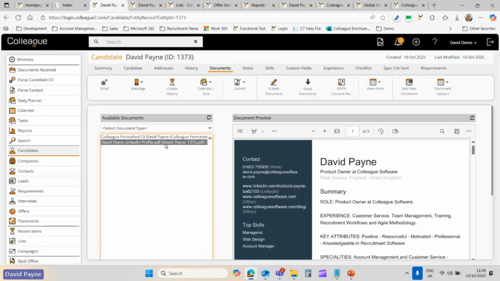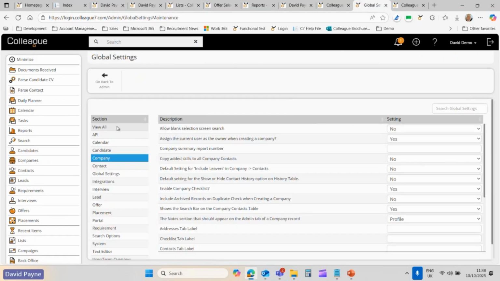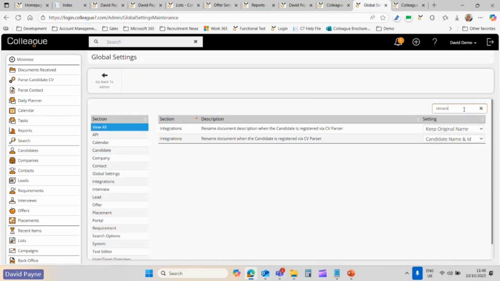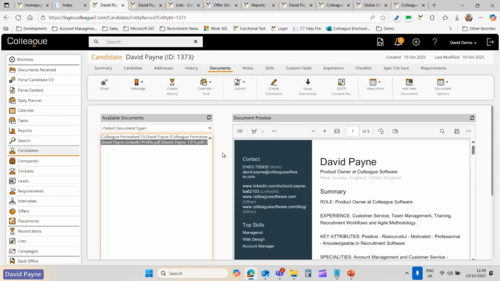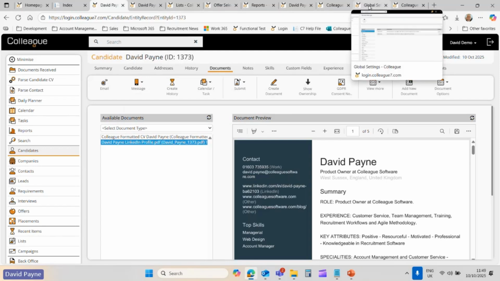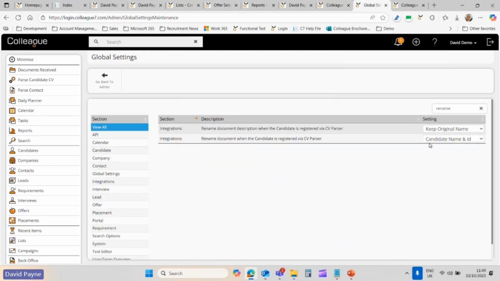And you can see here the actual file name itself is called David_Payne, and then the ID of the record, and that's because the global setting for this is candidate name and ID to rename the document. So you've got two elements there that are configurable, on the basis of what clients' preferences are in terms of the naming convention of documents, and whether or not they want those documents to be renamed or left as they are. You can configure that in now as well.